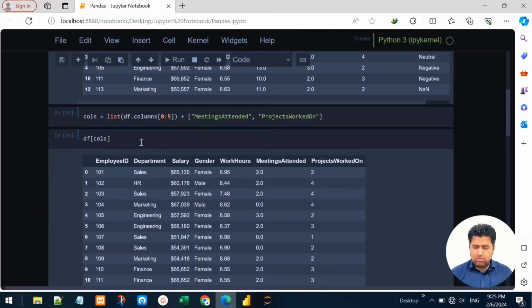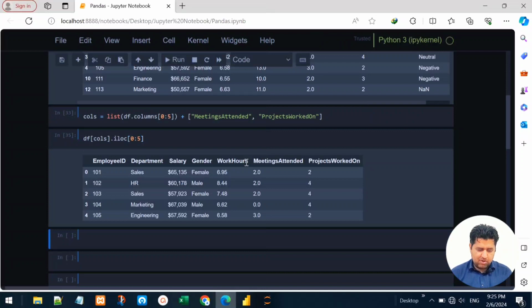So this is how we get data for 7 columns, where the question is to select the first 5 columns and then manually add meetings attended and projects worked on columns. Now we can go further and filter this for some rows as well. For example, I can select the first 5 rows with the iloc indexer, and I can pass this range 0 to 5. If I press shift enter, it will give me only the first 5 rows for those 7 columns that we are selecting from the data frame.